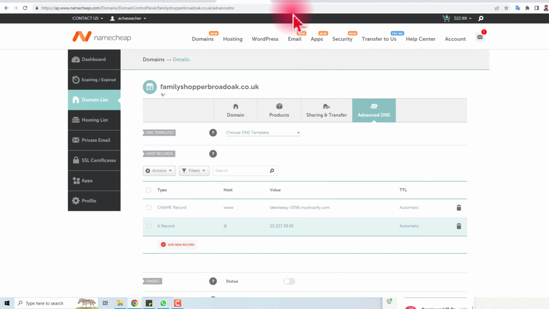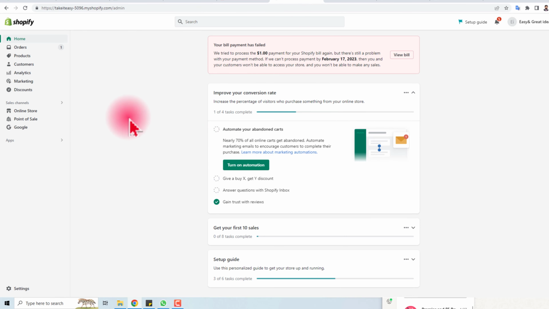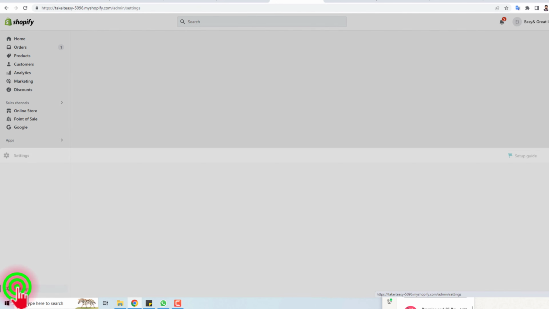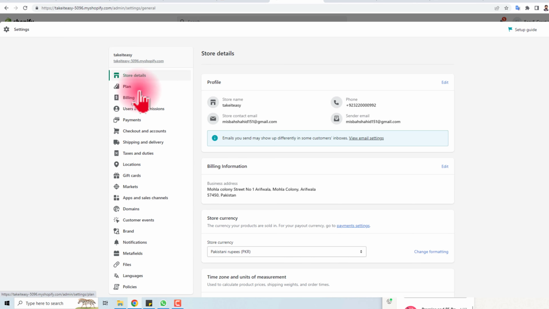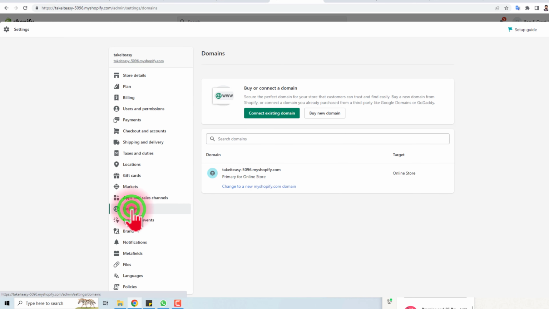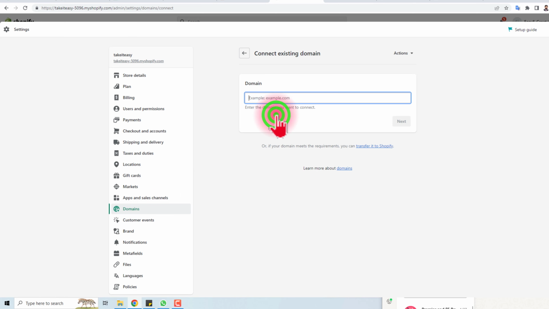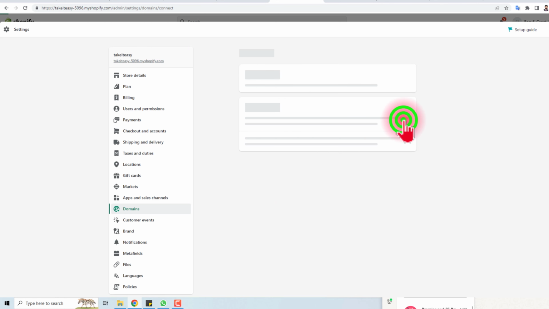Now we will go to Shopify. Before going there, I am going to copy this domain, and now here is the admin panel of Shopify, and you have to go to Settings, and in Settings you will find an option of Domains. Click here and then Connect existing domain. You have to paste it here and click Next.